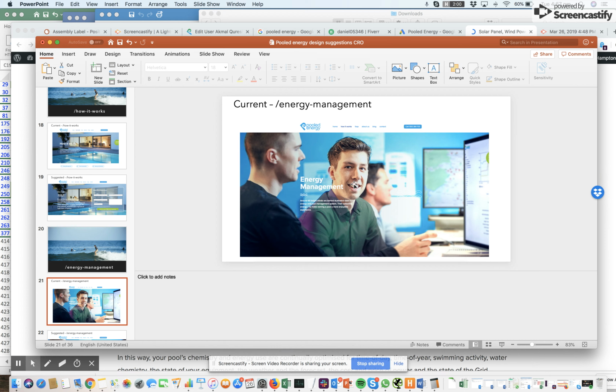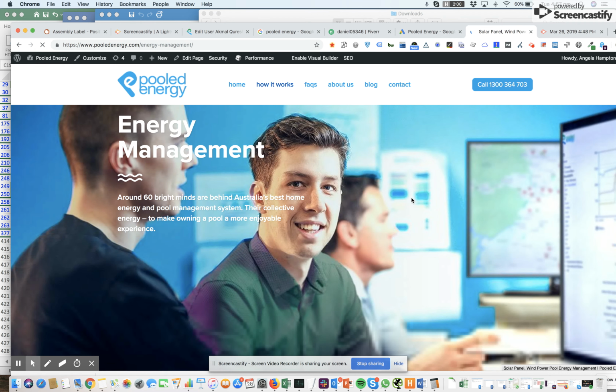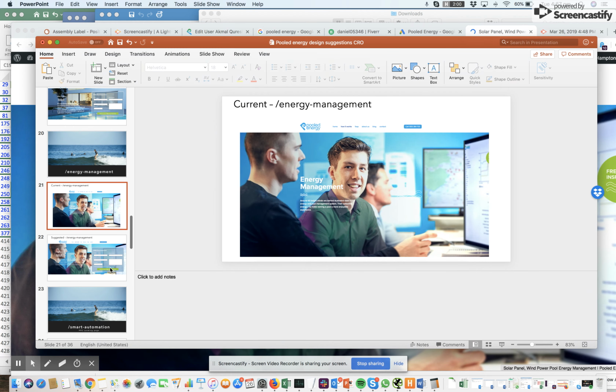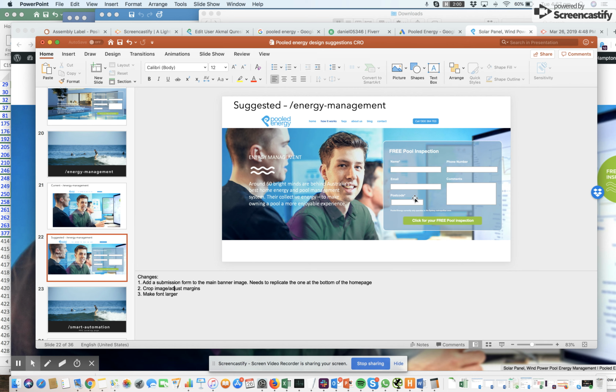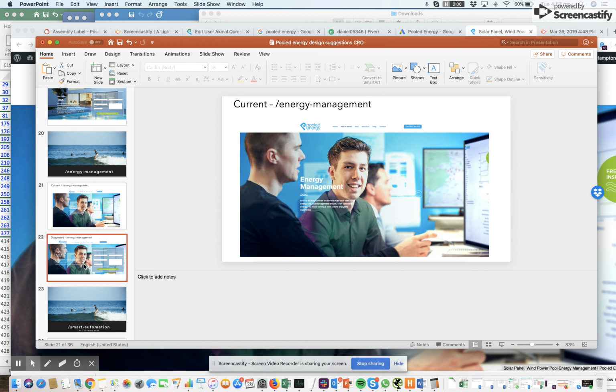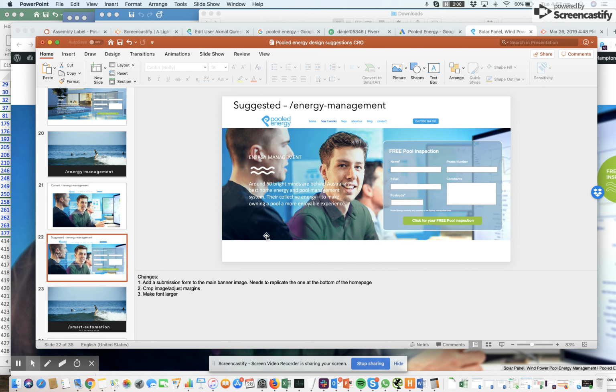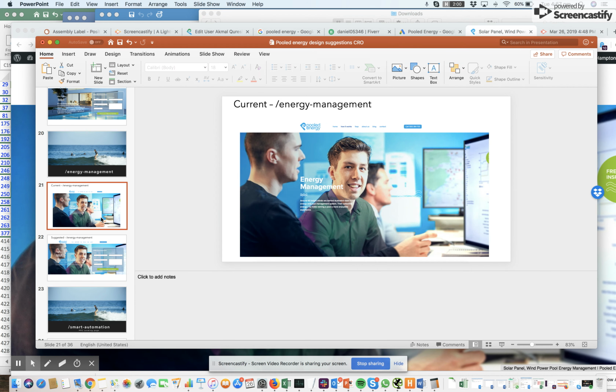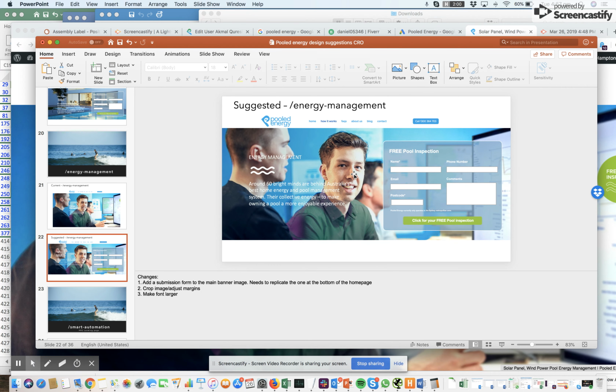Again, same. This is what it looks like. Energy management. This is what it looks like. Same thing again. Exactly the same thing. Want a form there. Adjust the font if it makes sense and crop. We've cut his head off there. So you can see how his hand is here, but we've just cropped it. We've cropped it so you can't even see his hand because we want it to, again, take up less space.